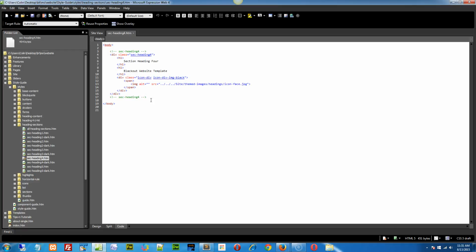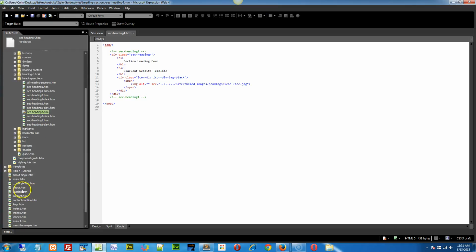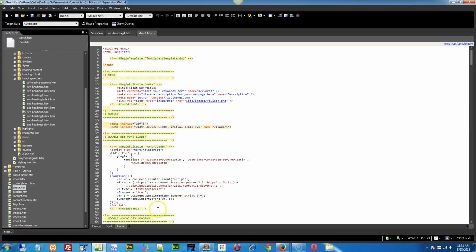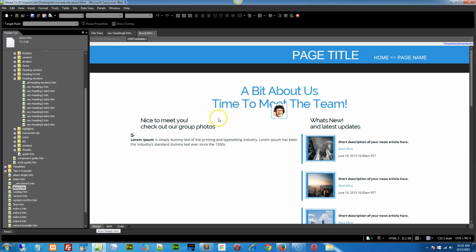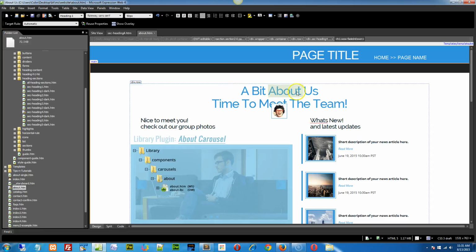And I'm going to suggest, if you're in an existing page, for example, let's go to the About page. And let's just flip it over to design view, and there's a bit about us. This is a section heading. I can tell because when I click on one of the words and go up to my quick tag selector, there's my H1 tag, and then I scroll over to my sec heading 4. There it is, so it tells me I'm using section heading 4.